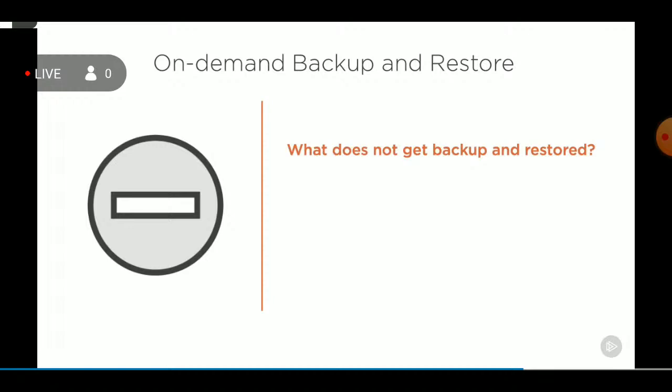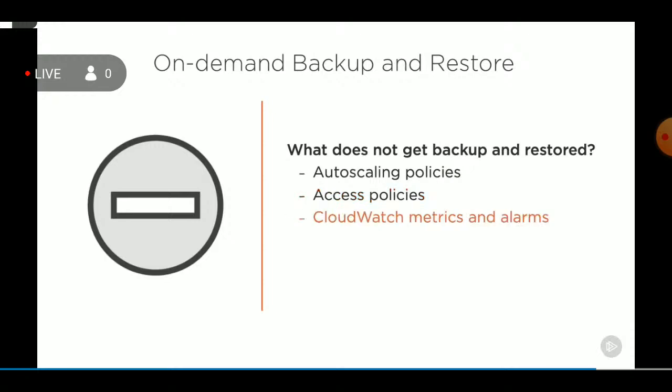So what does not get backed up and restored? Auto-scaling policies. So when we restore, provisioned capacity stays, however the actual policy will not be restored. Also access policies, CloudWatch metrics and alarms, DynamoDB stream settings, and time to live settings. We have to manually restore these settings to restored tables every time.